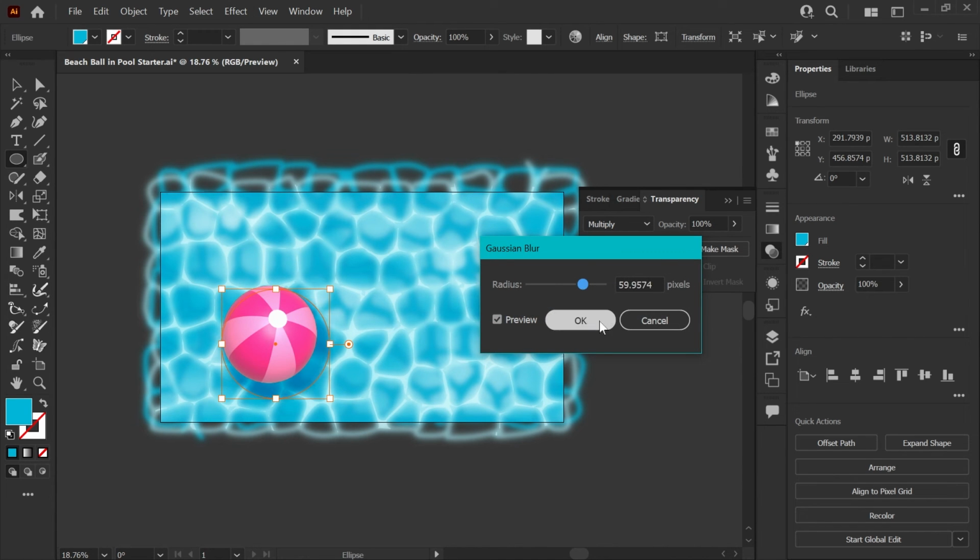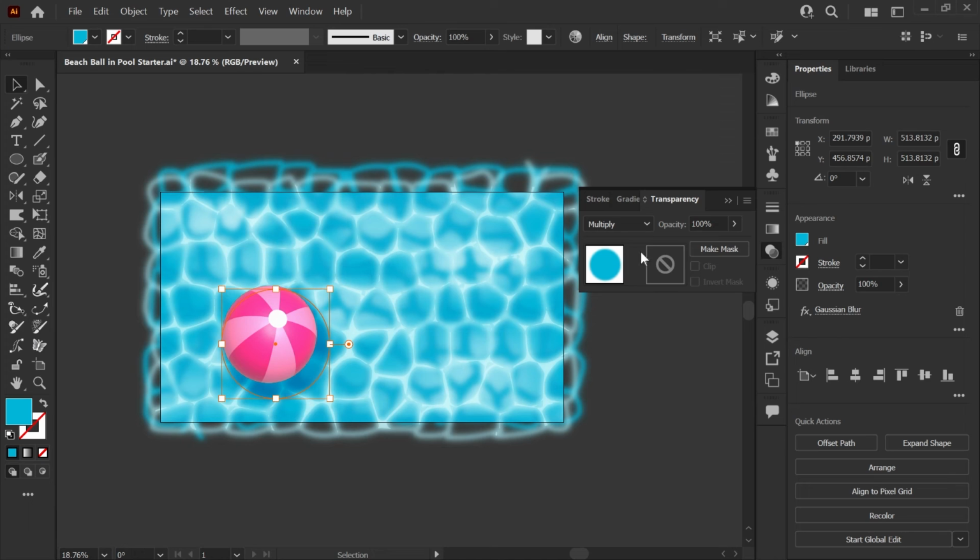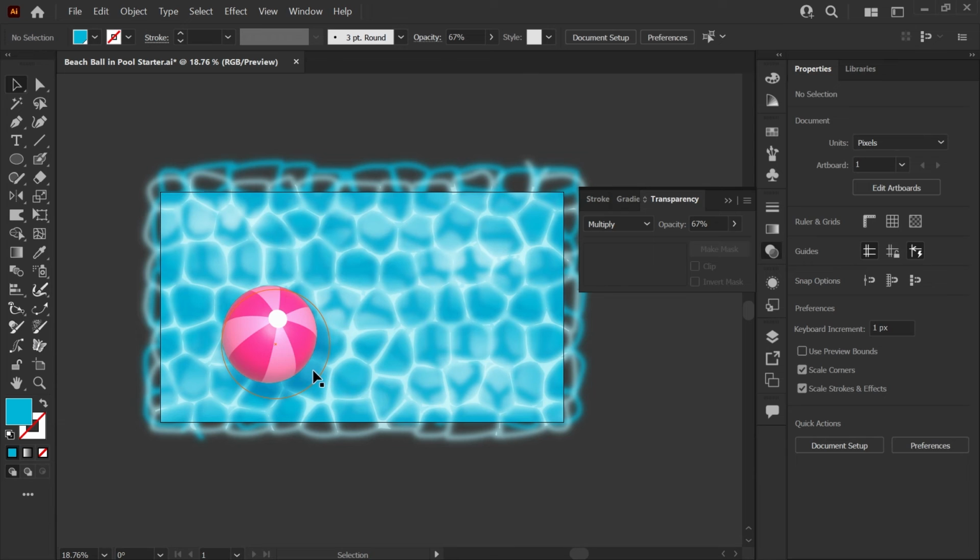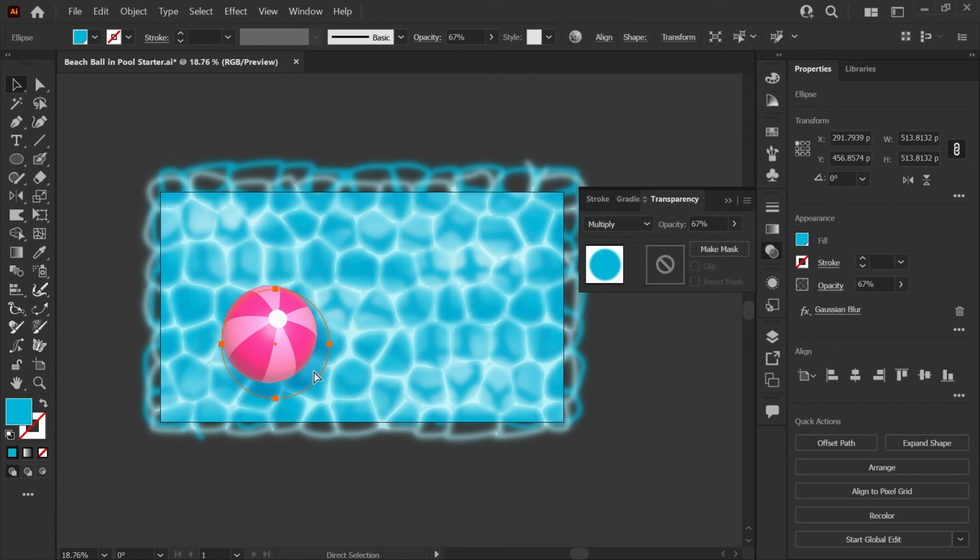I'm going to go up to about 60 pixels and click OK. And now that's a little bit intense, so I'm just going to knock the opacity down to somewhere around 66%. And I want to make a second copy of the shadow, so I'm just going to select it and use Control-C, Control-F to paste that back in place.